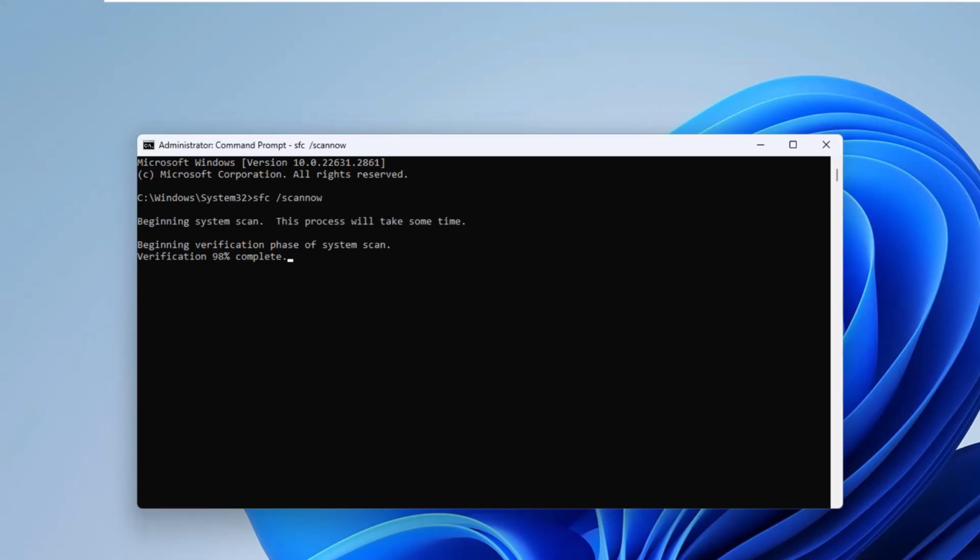When finished, check if there were corrections, which will help you improve the performance of the Windows File Explorer.